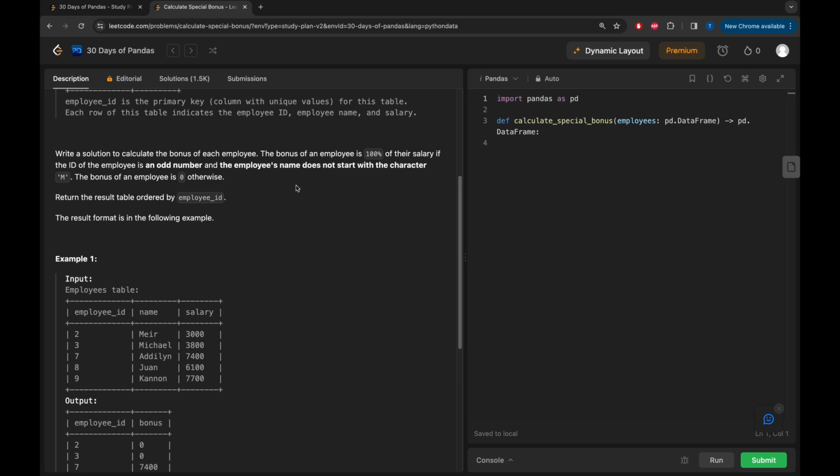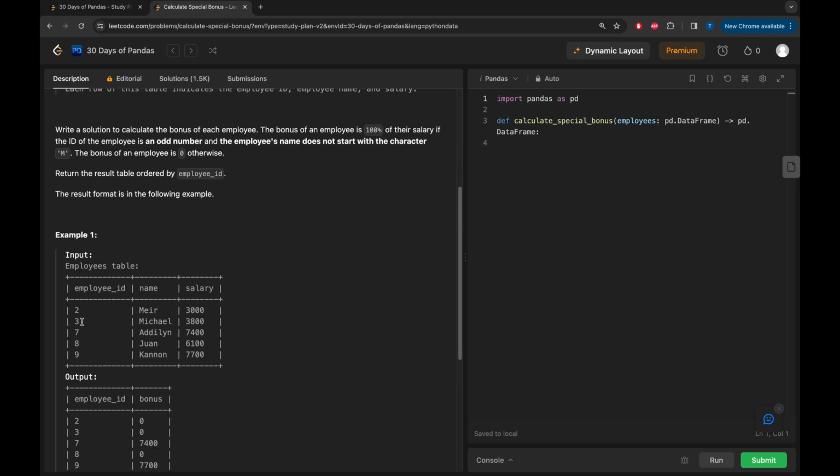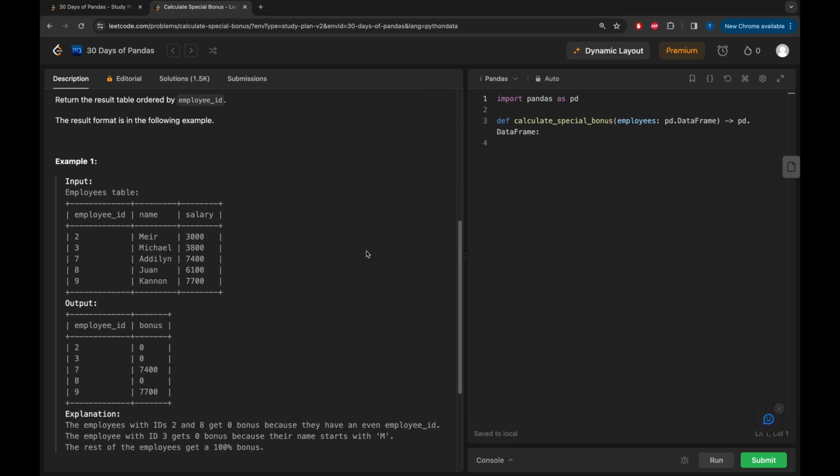The bonus of an employee is 100% of their salary if the ID of the employee is an odd number, right? Odd number like number 379. And the employee's name does not start with the character M. The bonus of an employee is 0 otherwise. And we need to return the result table ordered by employee ID. All right, let's take a look at the example.